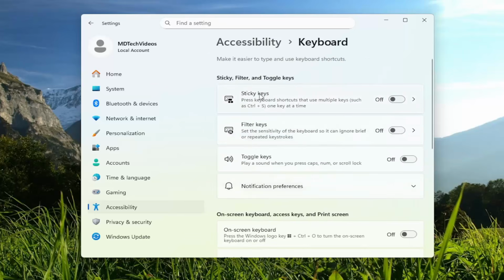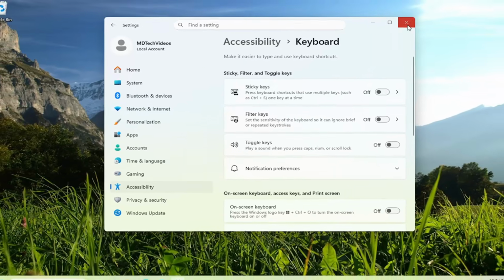And then sticky keys near the top, you can just toggle this to the off position by clicking inside the oval one time until it says it's off. And that's all you have to do. So pretty straightforward process, guys.